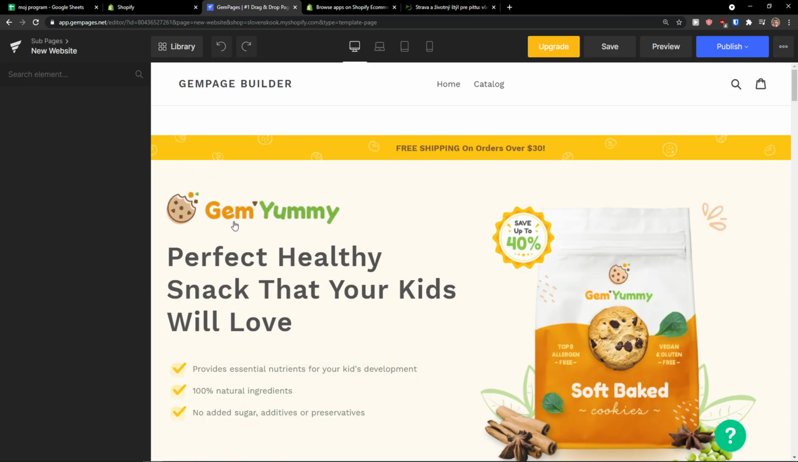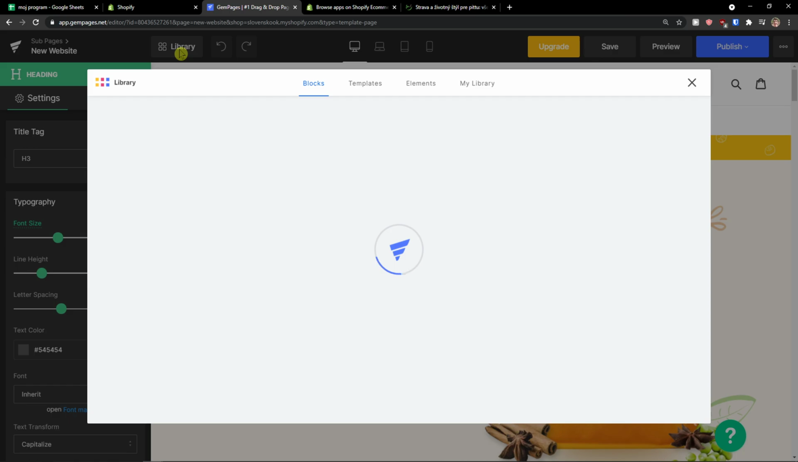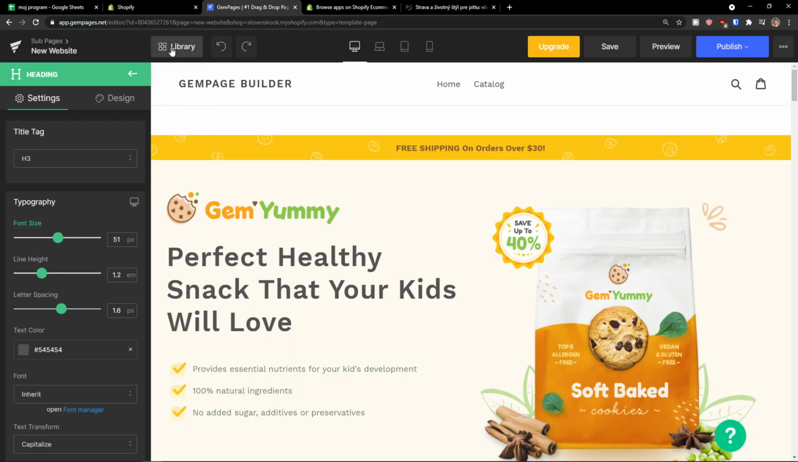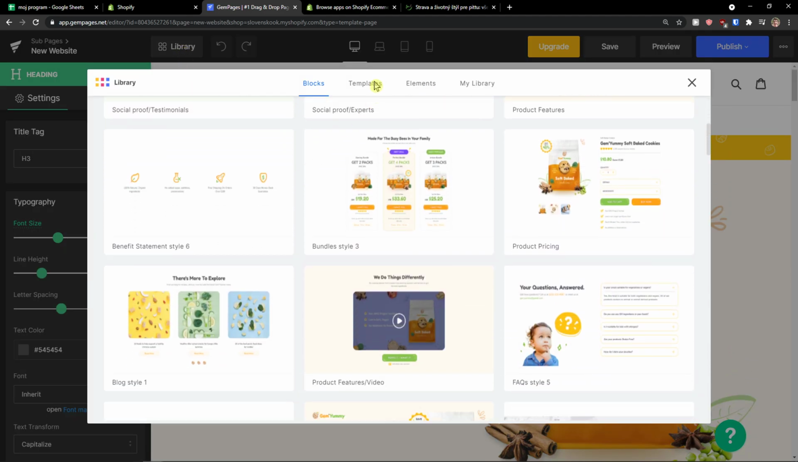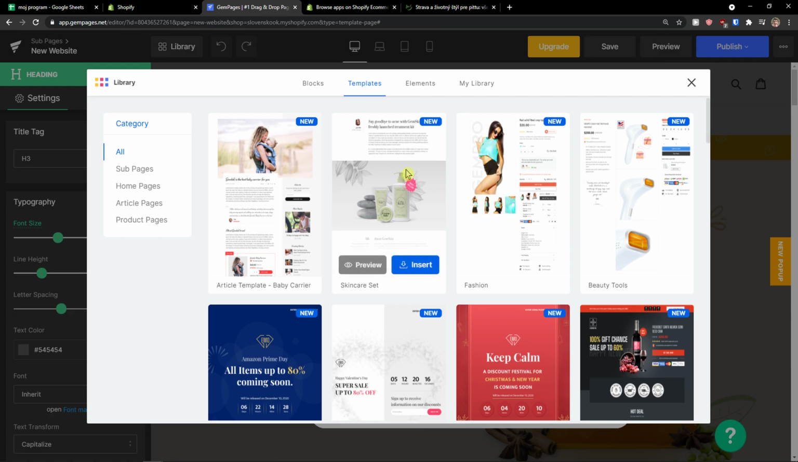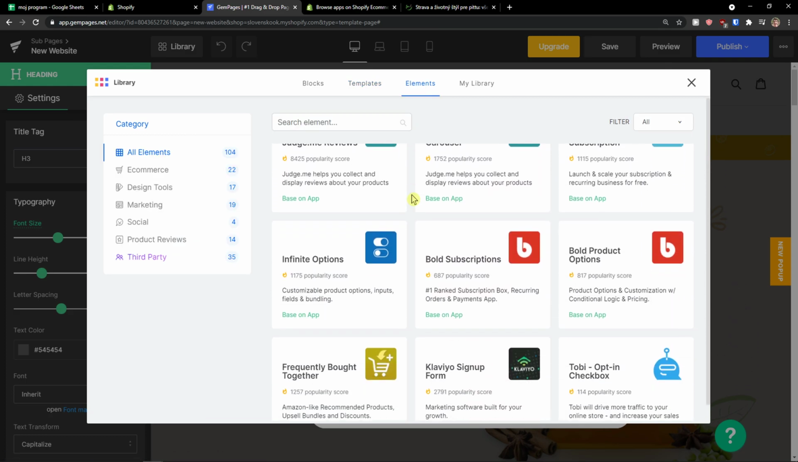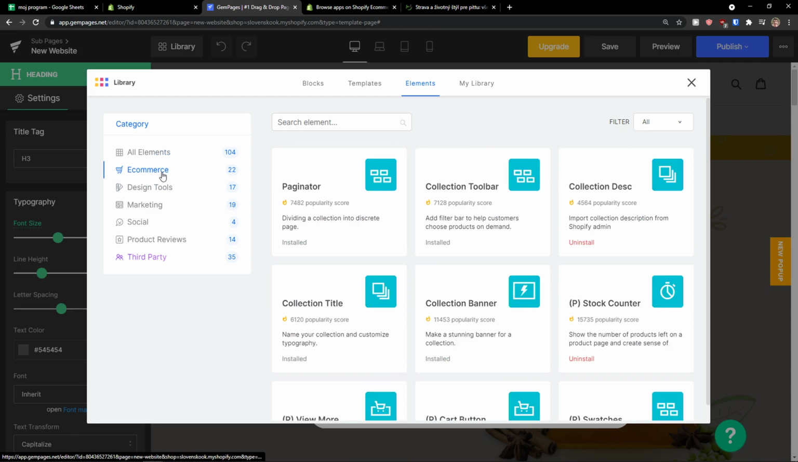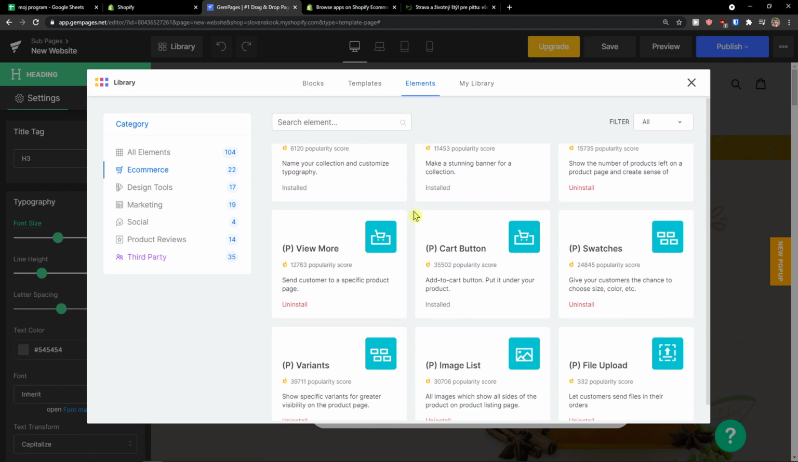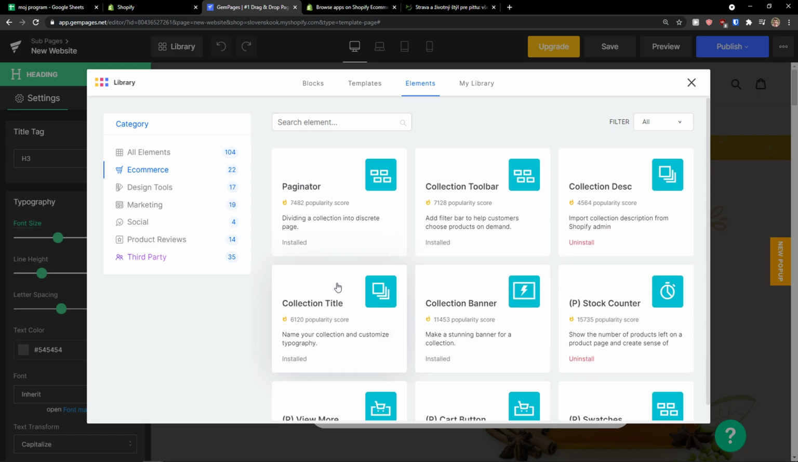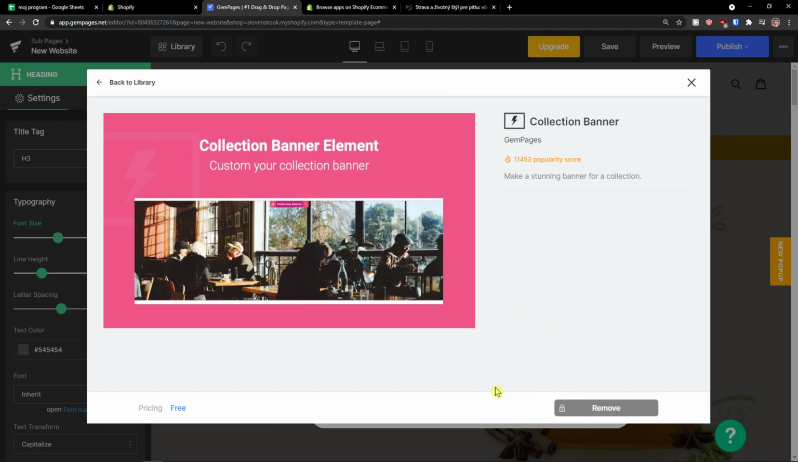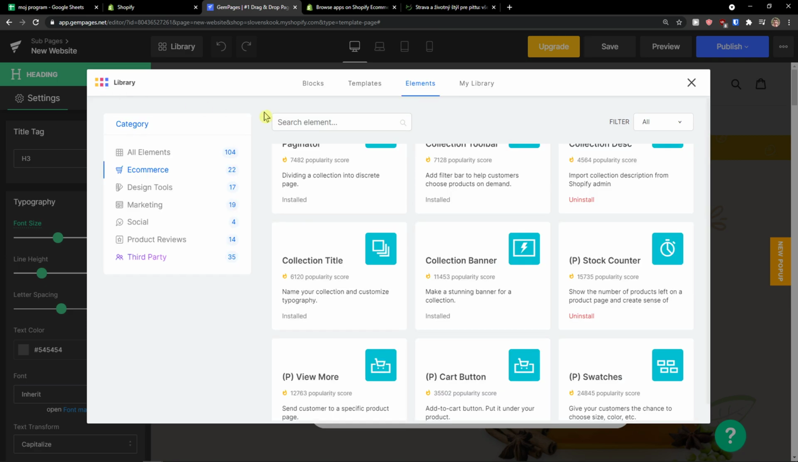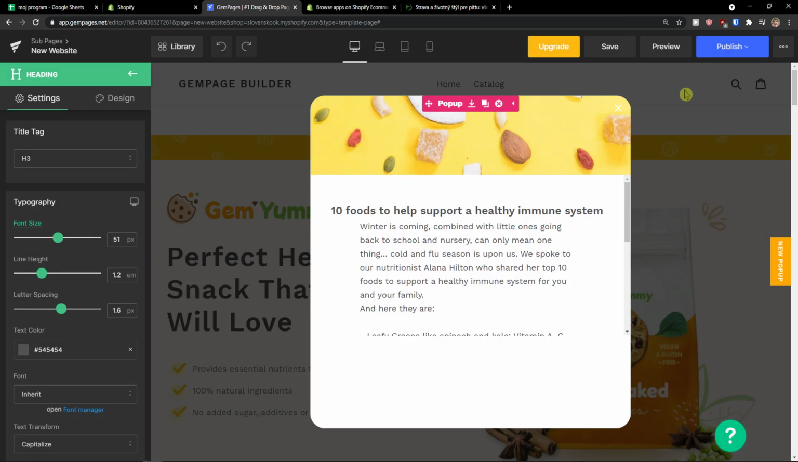So content editing. Now what you can do is simply click here on the top left on the library. And here you can add blocks, templates or elements, or you can also add multiple elements here. Let's say you want to click on e-commerce, and you can add multiple things here like cart button, collection banner, collection title, plenty of elements, and then pricing. You can add it, or you can go to your library and you would see everything here.